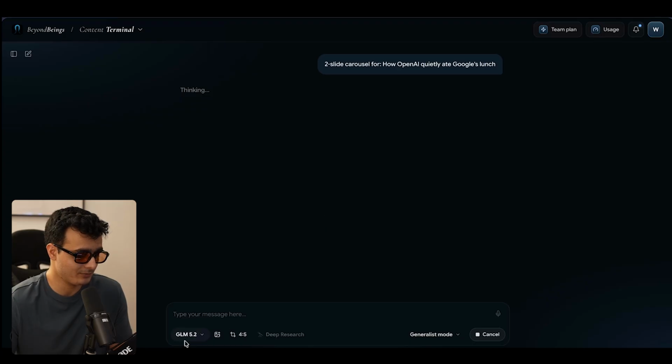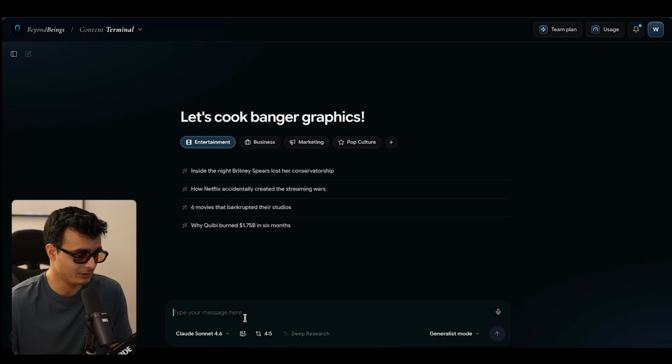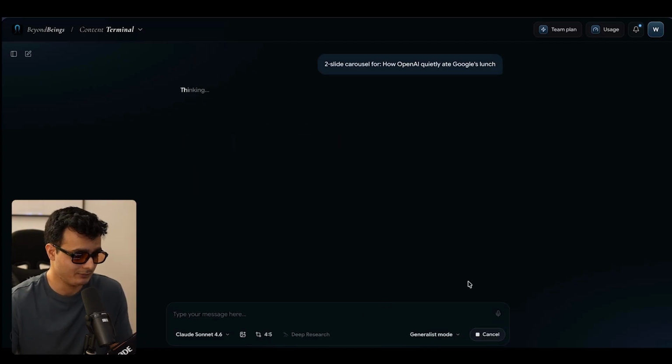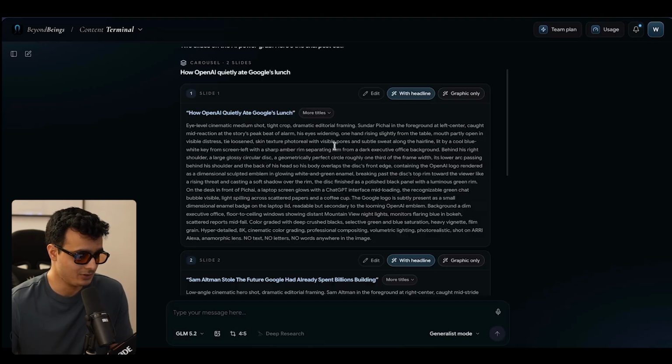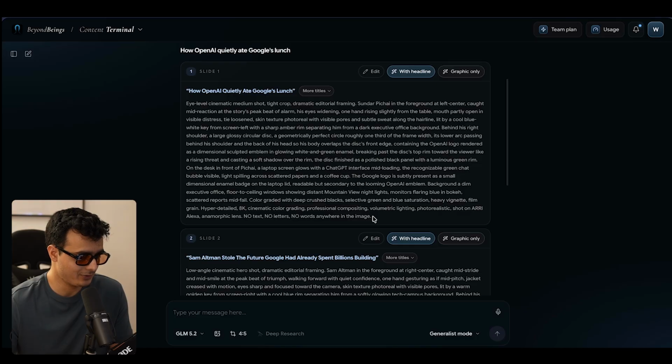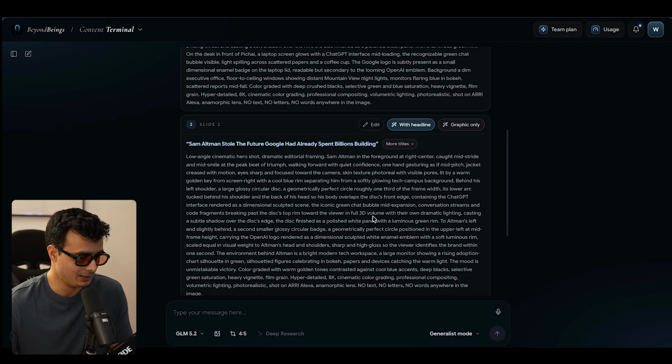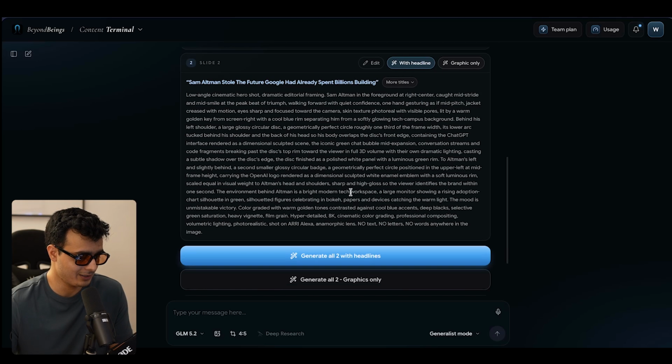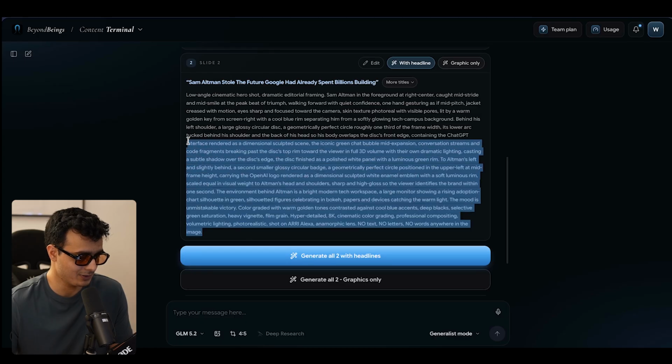And this is GLM 5.2. Now we can just copy this whole thing and we'll come here and we'll hit, and it will also start writing the prompts for us. So this is Claude Sonnet 4.6. GLM 5.2 is done writing the prompts. As you can see, it has come up with a detailed prompt, and there's another slide and it has a detailed prompt as well.